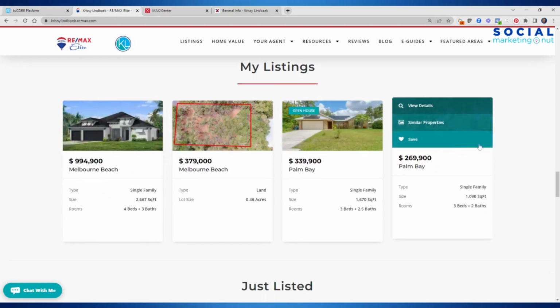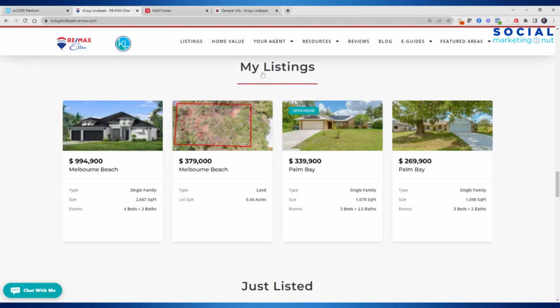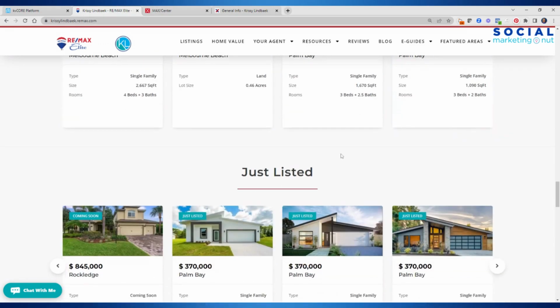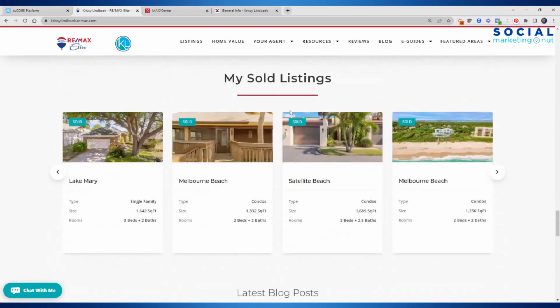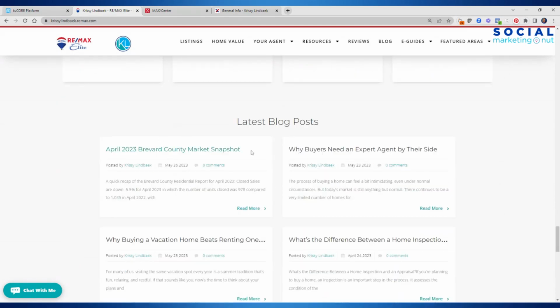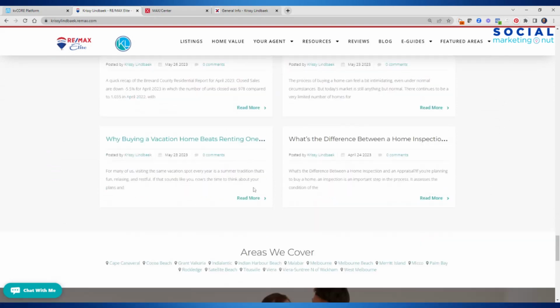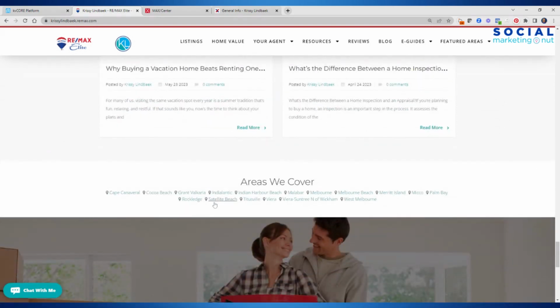So if you do not have listings, it'll say our listings and pull in your office locations listings. Again, this is just the entire MLS. And then she has the sold listings. So it does pull your listings that have sold into there. And then if you're adding blogs, this is where your blogs will be. And then areas we cover, that's the areas we serve.